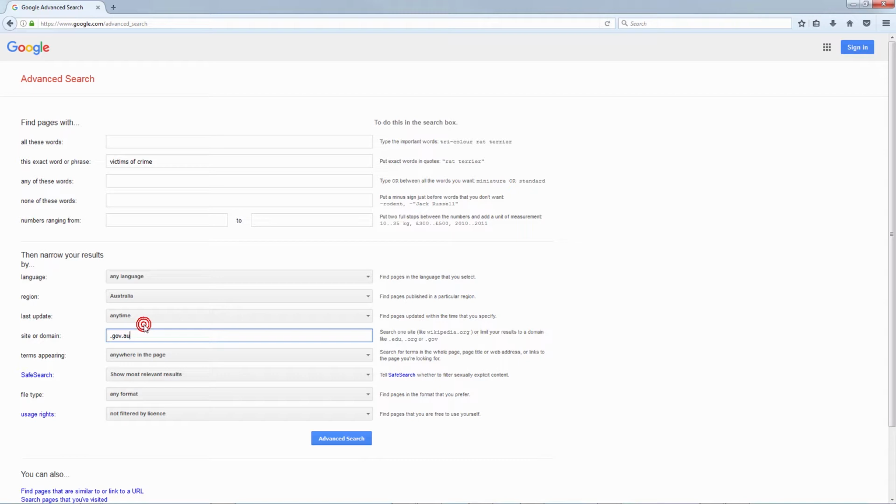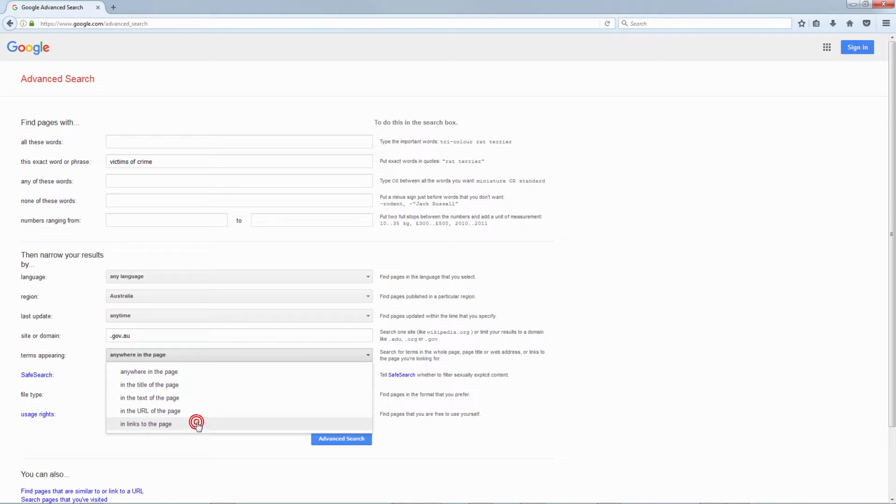You can also click on the site or domain section. This is ideal when looking for grey literature. It will search only on the types of web pages you want. In this case, let's look at .gov.au or .org.au sites. This means it will only search for government websites or organisational websites. We can narrow the search much further to find where our search terms are going to appear in the item we're looking for. You can look for them anywhere in the page, in the title, in the text of the page, in the URL or web address, or in links to the page.